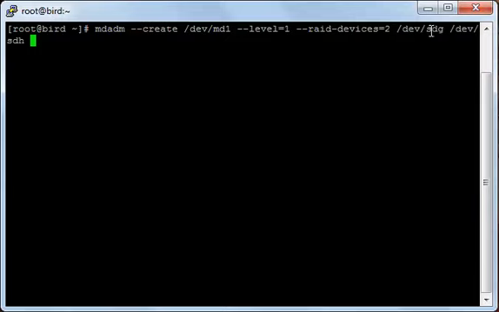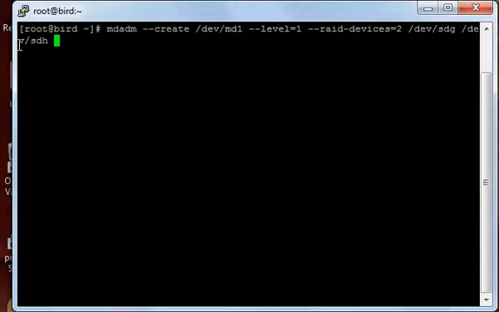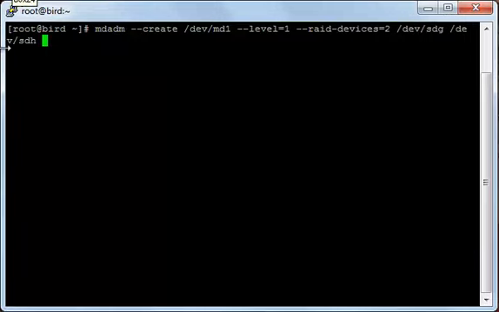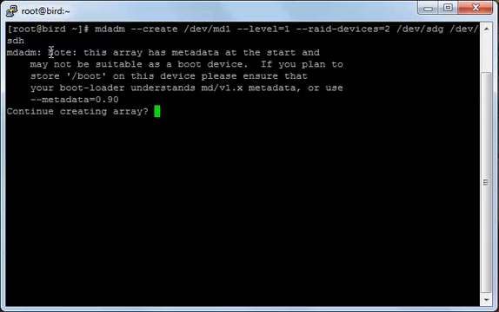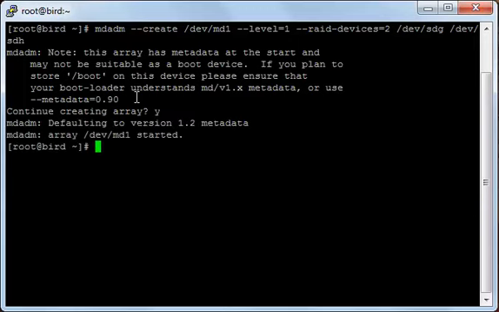So by that I will add the hard disks SDG and SDH. Sorry about that. And now I'll press enter. And if it displays this message for you, it's not a problem. Just press Y and then enter. It has created a RAID 1 partition. Now we will give this RAID 1 partition an ext4 file system.